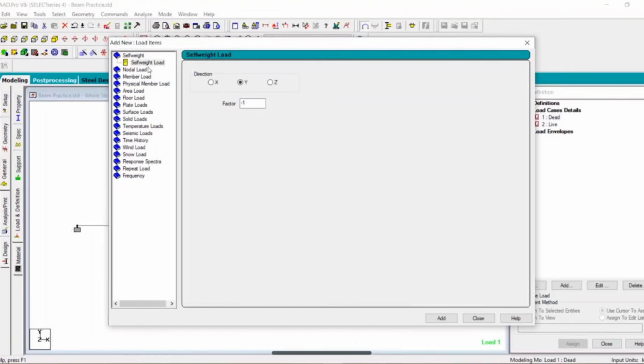So from here you can define the various kinds of load that you want to apply. It is the dead load. The load that we are applying is the self weight or the self load, and the direction is the y direction, and the factor is -1, which means that the self weight of this structure or the structural member will be calculated by the software itself.